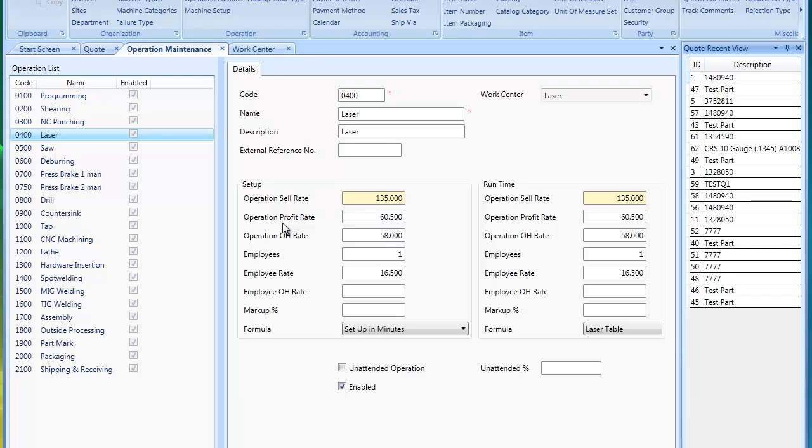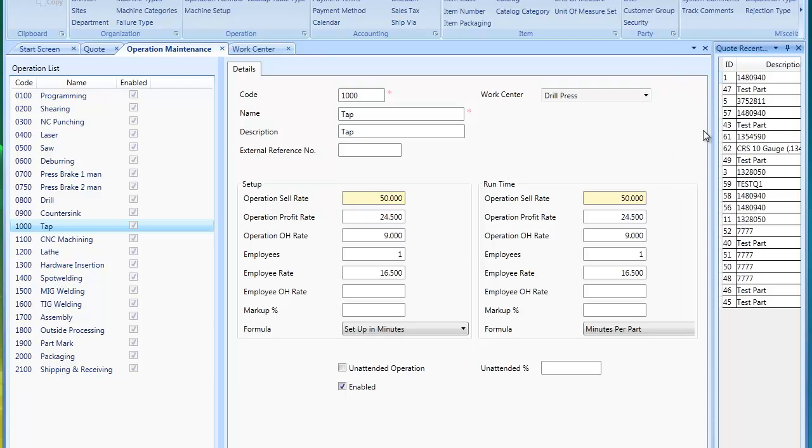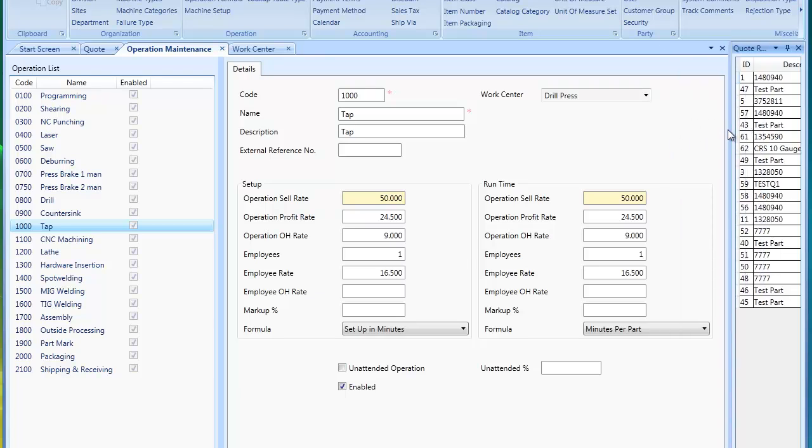For example, a drill press could be used as a straight drill, or it could be used to countersink, it could be used to tap. You may have different operation rates, you may have different formulas for each one of those types of operations. So as you're setting up your operations, you could start at a high level and then drill down to those specific operations as you determine the need to.